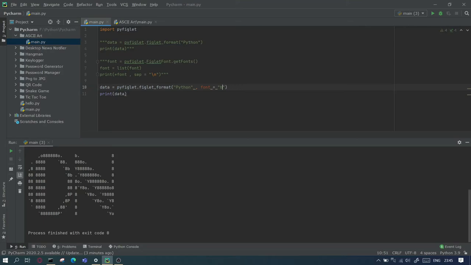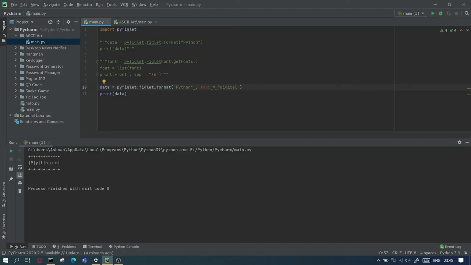Let's try it with another one. Let's run it. See, the font has changed again. You can use this ASCII art in many of your codes to make it look aesthetic.